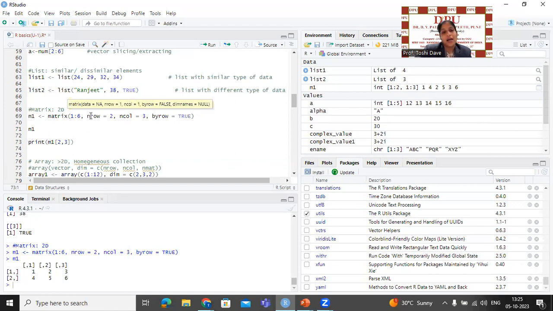I also want a parameter for nrow, meaning the number of rows. So I want 2 rows. Data should be arranged in 2 rows because a matrix is 2-dimensional. I want the number of columns to be 3, that is, there will be 2 rows and 3 columns. Do you want to arrange your data row-wise or column-wise? Based on that, the value of the byrow parameter will be TRUE or FALSE. So let me show now.